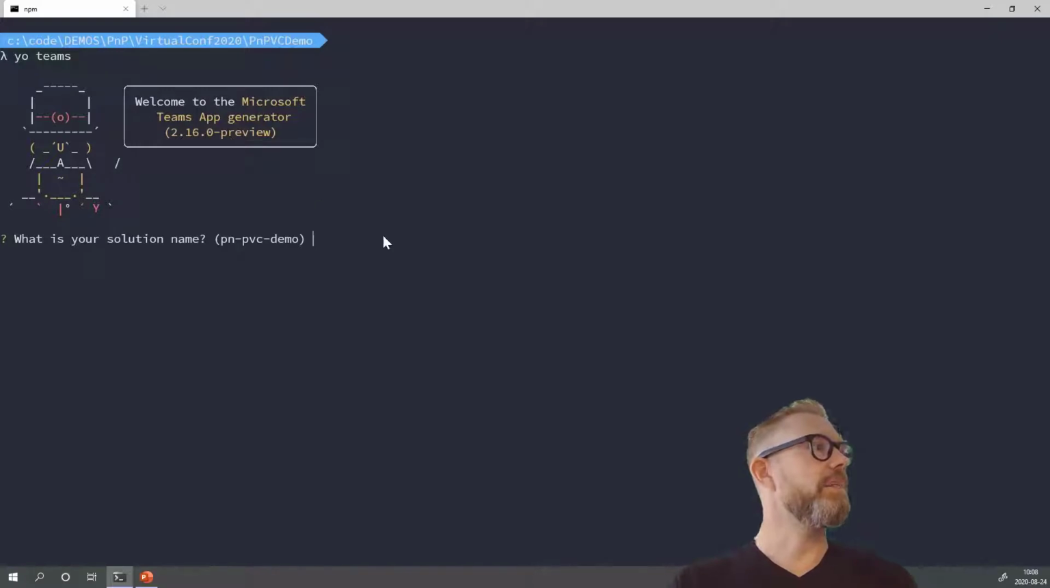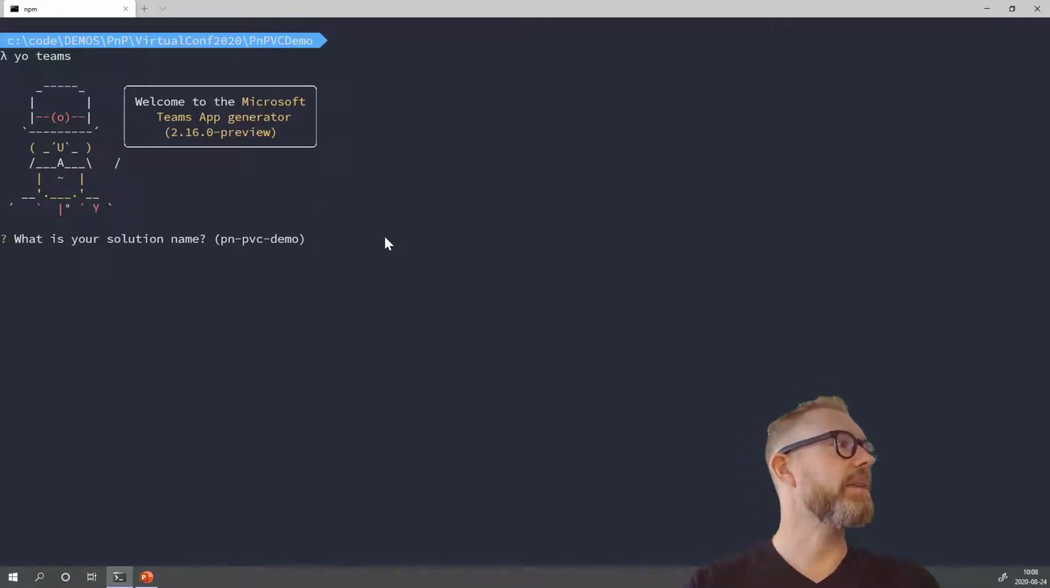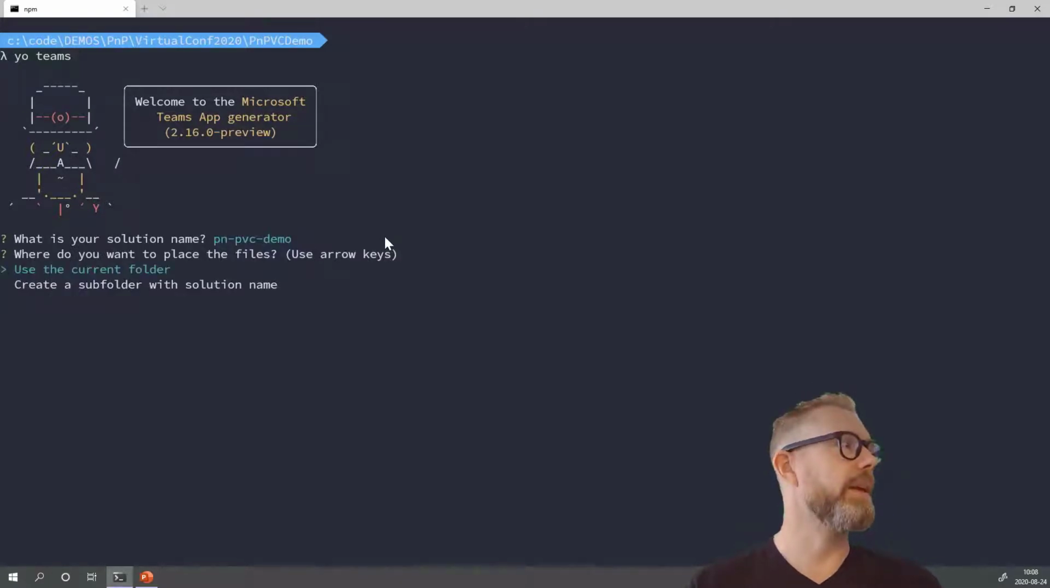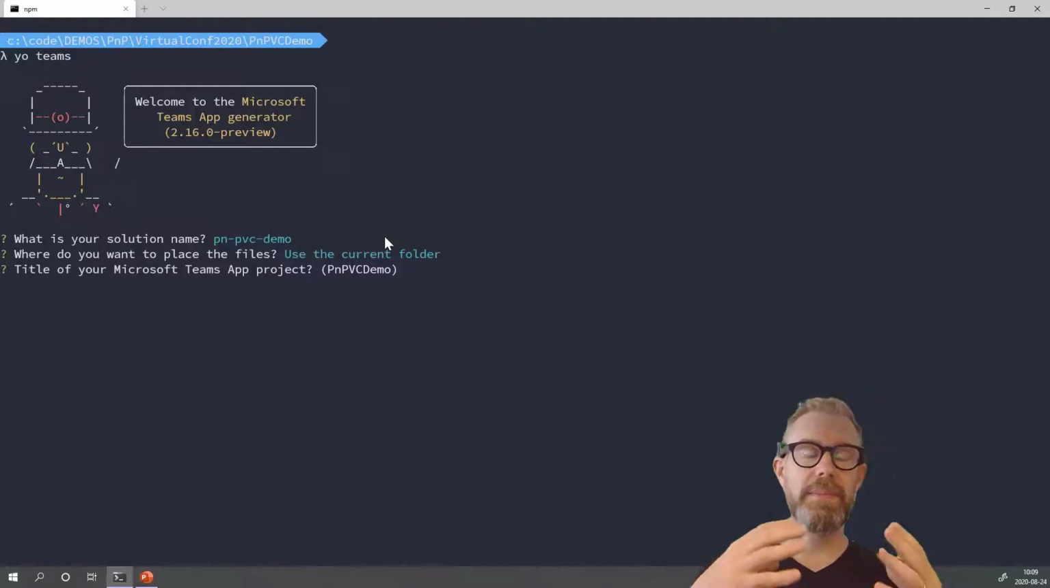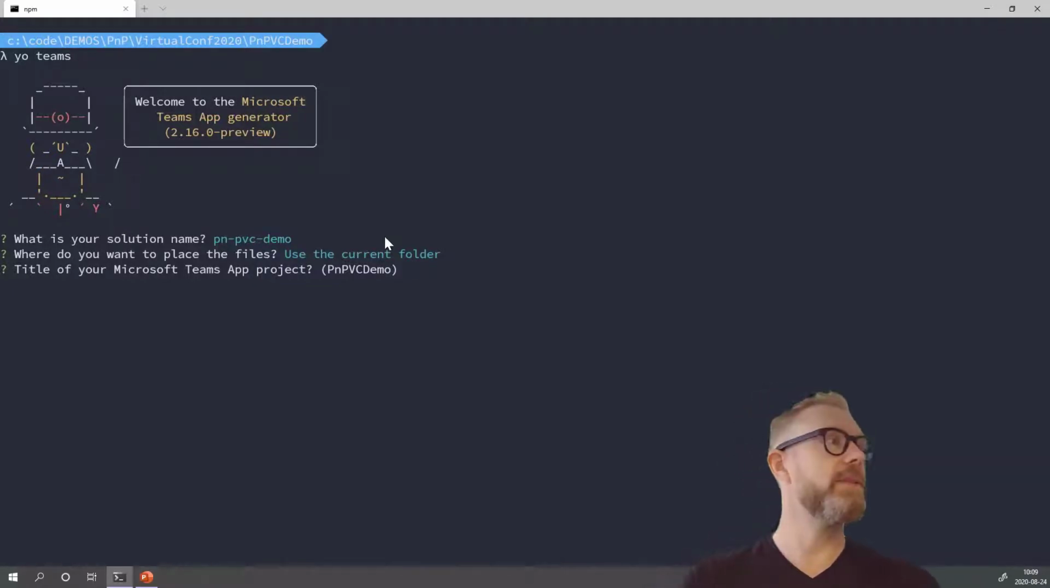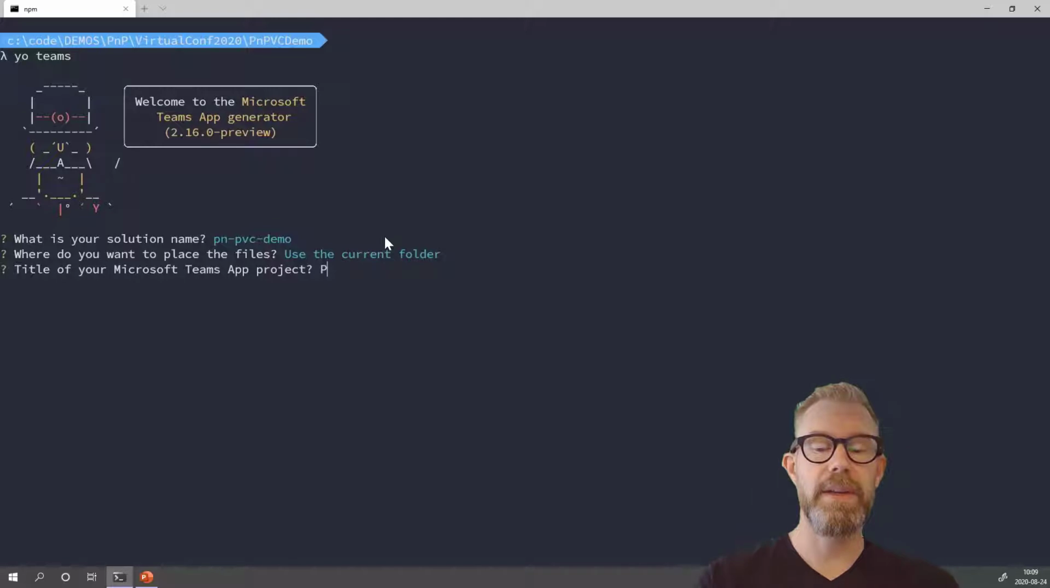So my solution name, that is concluded from the directory name that I currently have. So I'll just accept that by clicking enter. Now I want to stay in this current folder, so I click enter once again. Then I need to add the title of the Microsoft Teams project. And this is the title that you will see in the App Store of your Teams tenant. So let's just leave it as PnP demo.